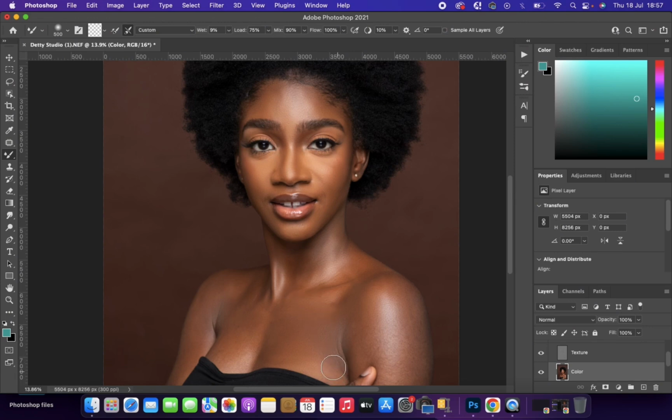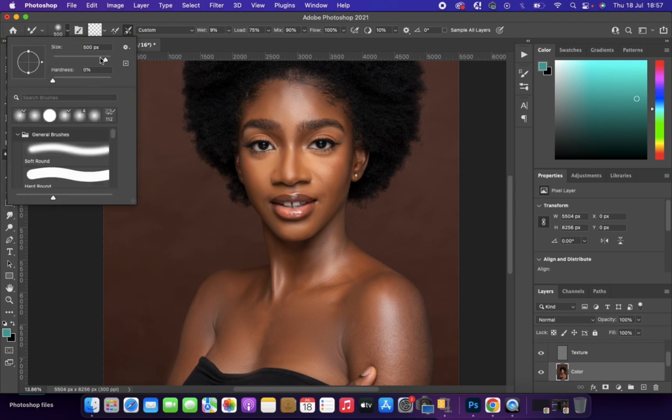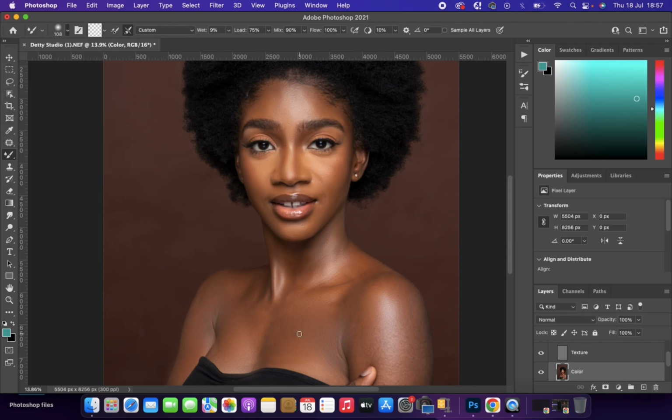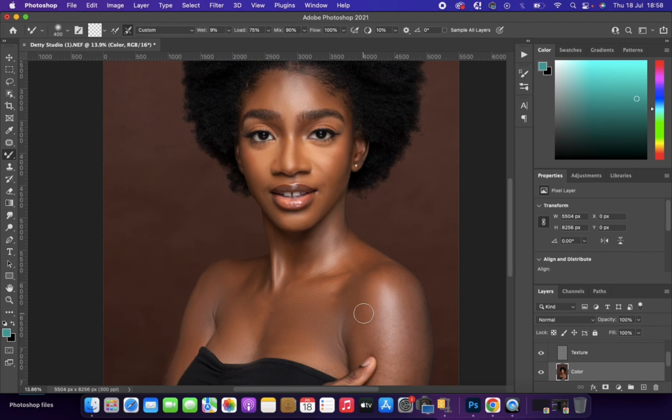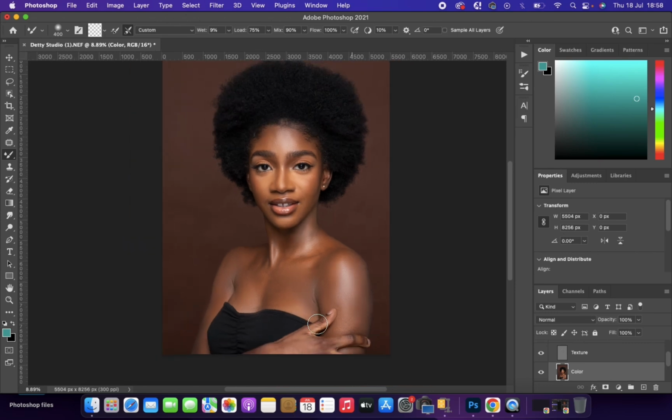So how do you increase your brush? You press the bracket key to increase your brush size, or you can go here to increase your brush size. So here or here, or press the bracket key. So let me increase the brushes here and mix this part very well to make it evenly distributed. Mix it very well. You see, it's done properly.